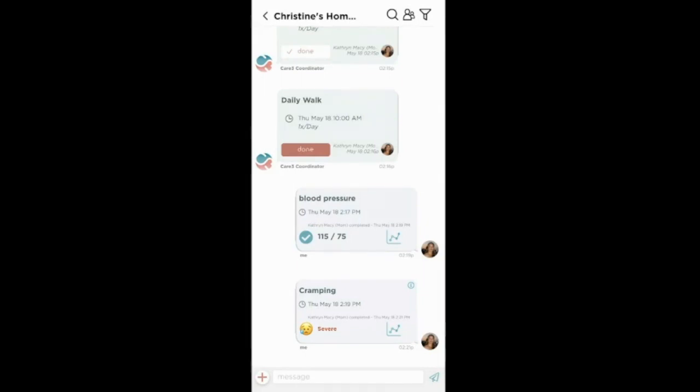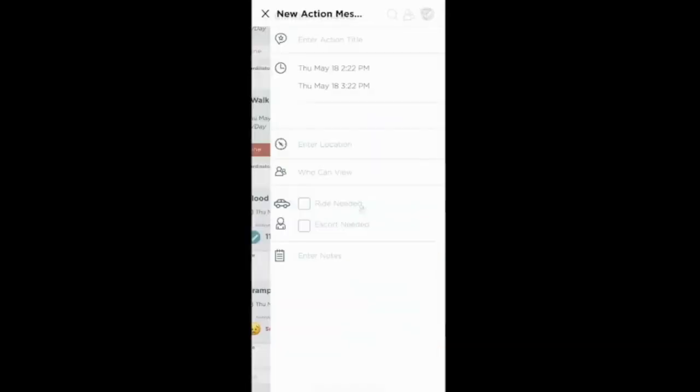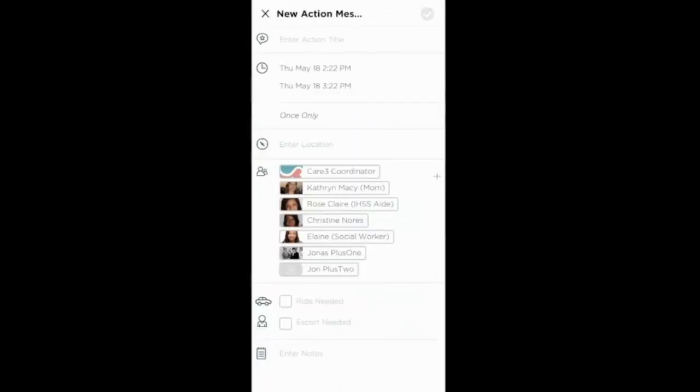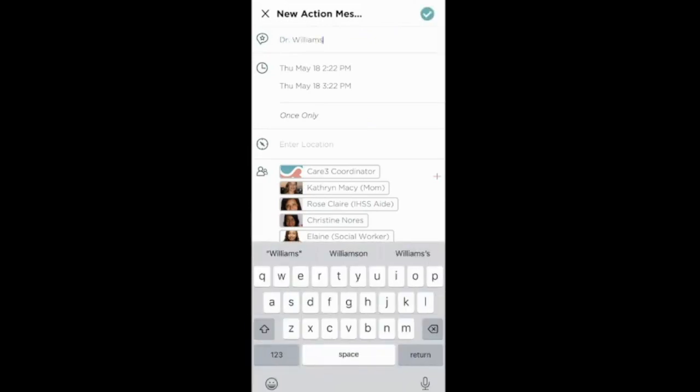Now, the other item is an action message. Action messages are appointments or tasks. So let's say you have an appointment upcoming, and you say it's Dr. Williams. And let's say that's not May 18th.